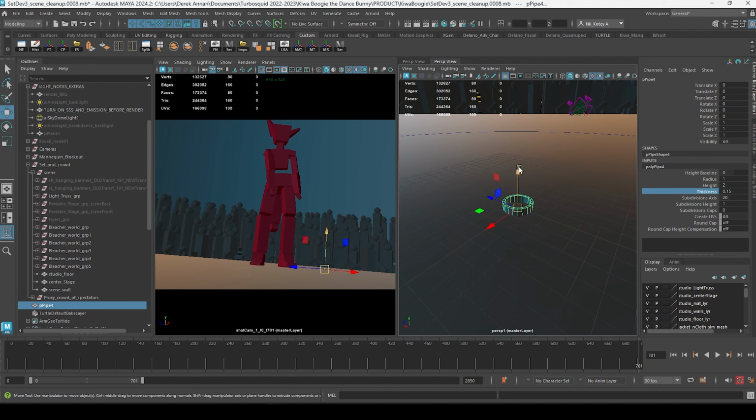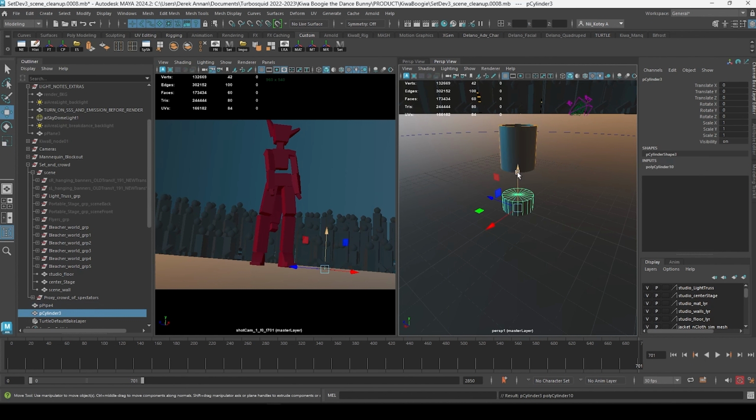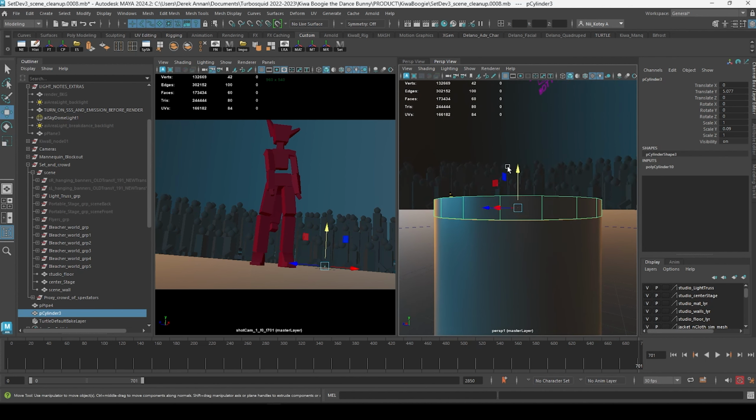I'll move it up and scale it up some. I'm going to create a polygon cylinder that represents the cap. So this is just the cap to prevent the light from leaking up top, and also because the physical item should be sealed off at the top.